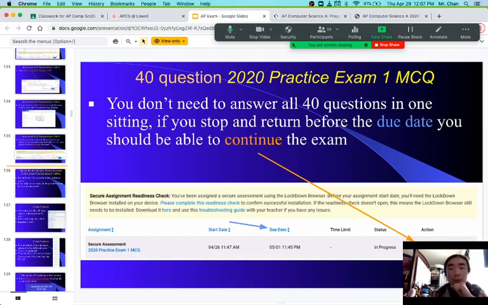Yep, and so once you start, you'll have a continue. I don't have a due date on it, so I think you can keep accessing it forever. Tell me otherwise. If I do need to set a due date, I'll put it way after, in July or something.